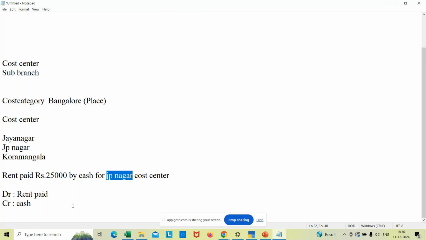Yes, ma'am. Ma'am, can you explain again? See, I have taken cost category as Bangalore. That is the head office I have in Bangalore. But I have sub branches in these places, Jayanagar, JP Nagar and Koramangala. These we call cost centers. So cost category is the head office and cost centers are the sub branches. Cost category and cost centers are mainly used to allocate the income and expenses of the company.